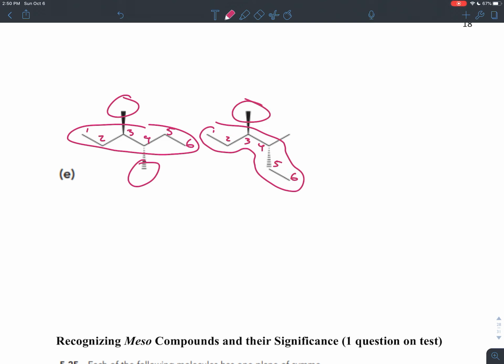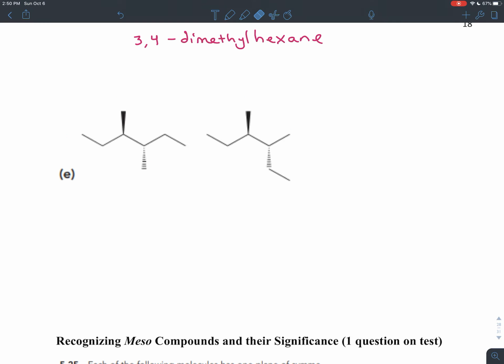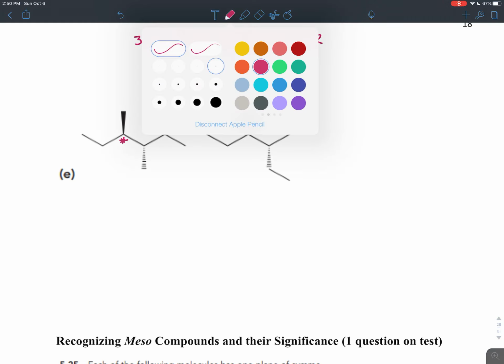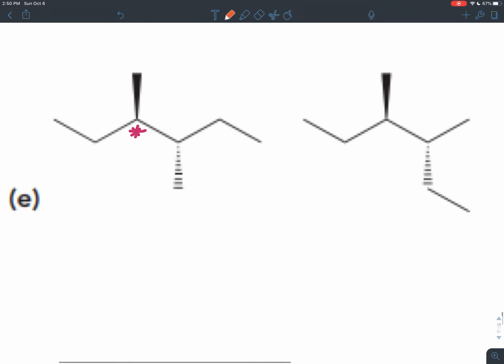That's the longest carbon chain. 1, 2, 3, 4, 5, 6. So the backbone is hexane. You have a methyl group on 3, a methyl group on 4. Both of these molecules are 3,4-dimethylhexane. So the only difference could be the configuration of the chiral centers at carbons number 3 and 4. So let's see how that plays out.